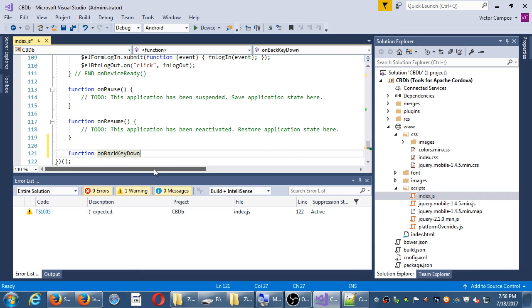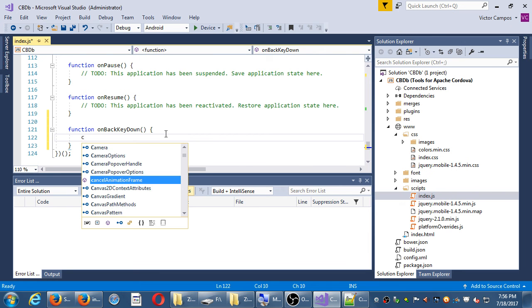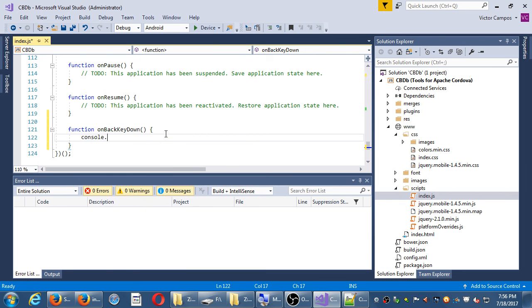You might find it useful to have your error list open as you type, although obviously it's going to give me false errors. I'm not finished typing my code yet, and it's telling me there's a problem. But having that error list open might be useful. Open close parentheses, open close curly brace, and I'll break those curly braces. We'll write some console output here. Console.log. We'll say back key was prevented, just for us to keep track of that.